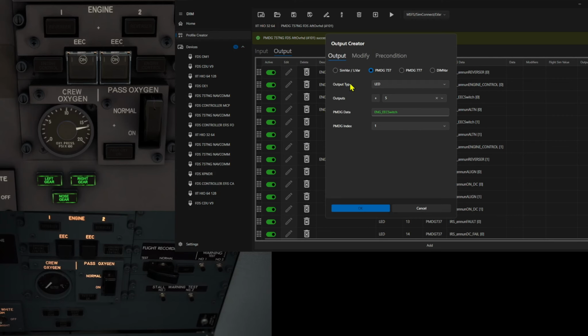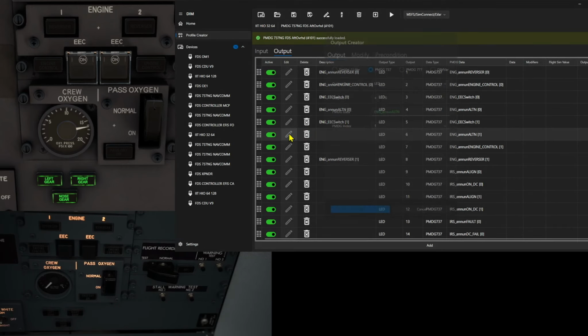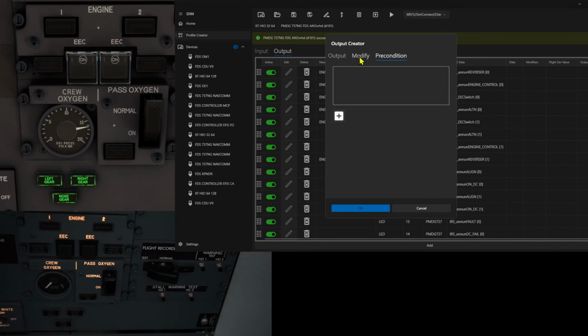5. Nothing on the modified, nothing on the precondition. Output is PMDG737. The output type is LED. The outputs is 5 for me. Your number may differ. The PMDG data is engine underscore EEC switch, and the PMDG index is 1. 6. Nothing on the modified, nothing on the precondition. Output PMDG737. The output type is LED. The outputs is going to be 6 now. The PMDG data is engine underscore enunciator alternate, and the PMDG index is 1. And again, make sure that the PMDG data is spelled out just the way you see here.